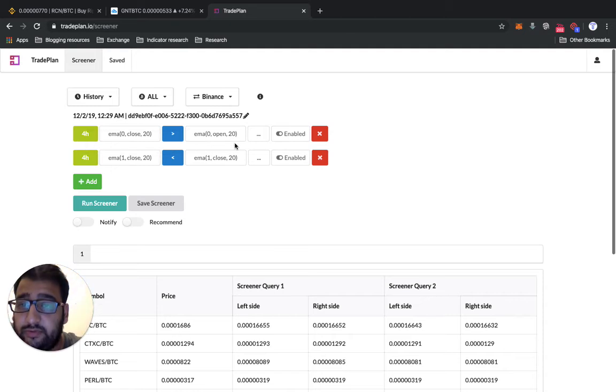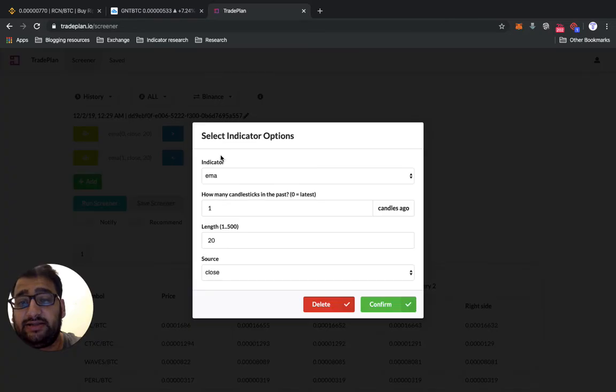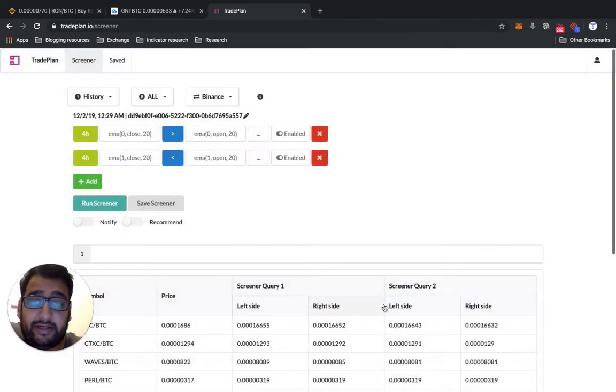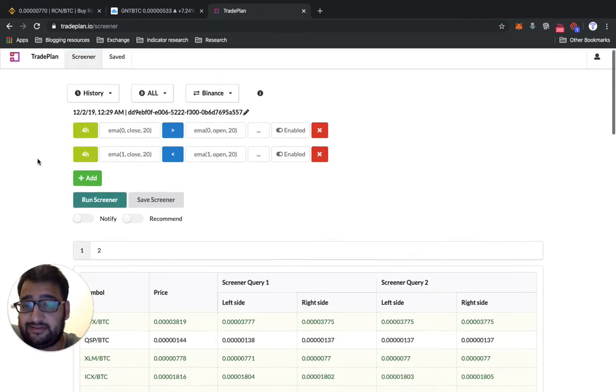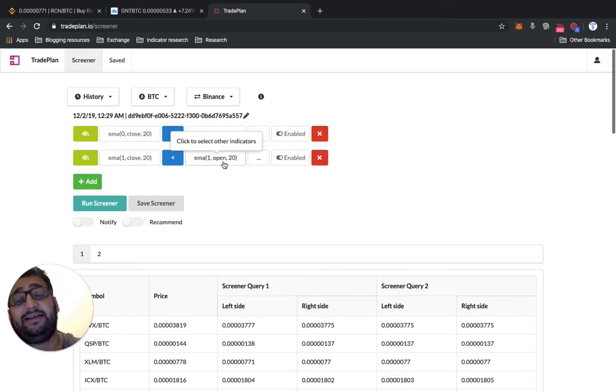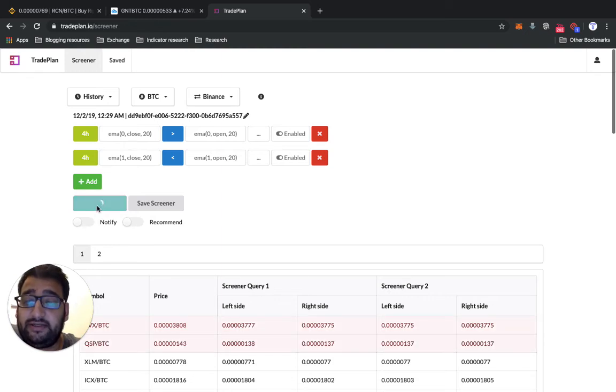Okay, we'll go deeper. Let's see, EMA close 20 is greater than... Oh, okay, here's the mistake. I should have changed this to open. My bad, guys. See, the query is as good as you make it. If you make the query wrong, everything goes wrong. My mistake was close, open, close, open. I mentioned close here. That's the reason it was coming out wrong. So we'll run it for BTC only and see what happens.